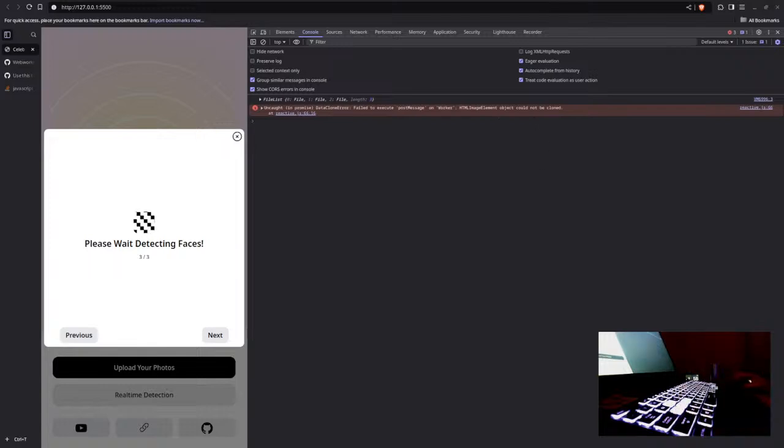Still, let's see how. So I need to convert the whole thing into a canvas and then to a string. And then I need to convert it back to an image, and then the detection is going to happen.